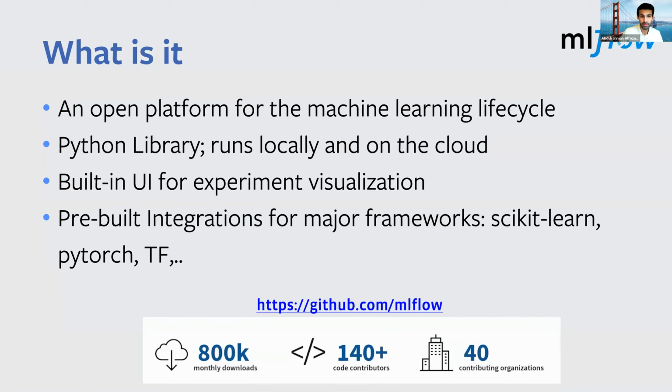The nice thing about MLflow is that it's very extendable. It integrates with a lot of the frameworks that everyone uses: scikit-learn, PyTorch, TensorFlow. It has a good UI for tracking and visualizations. It became very popular in the last year and a half, with almost 1 million downloads and a lot of contributors.